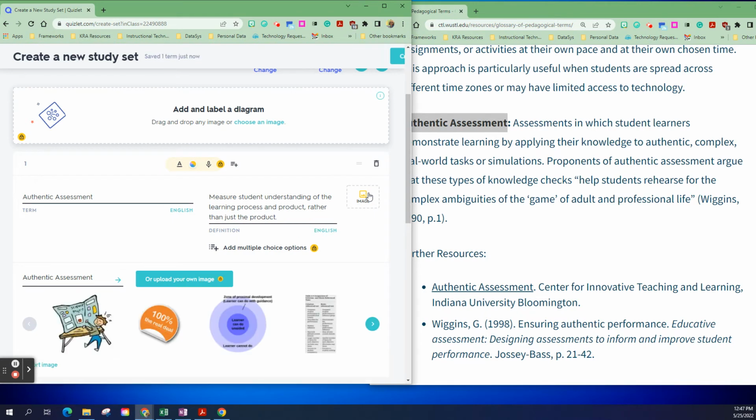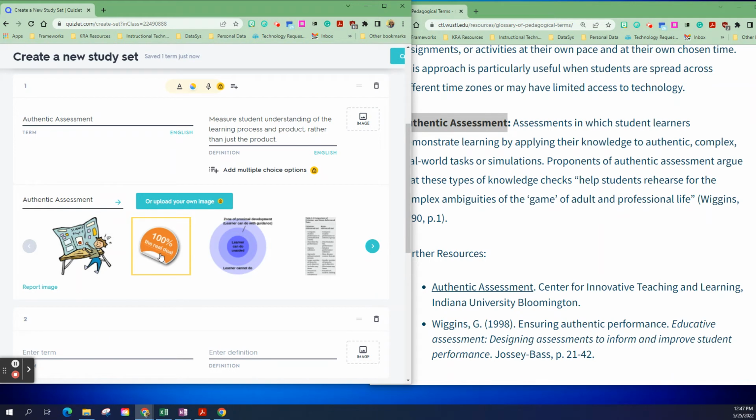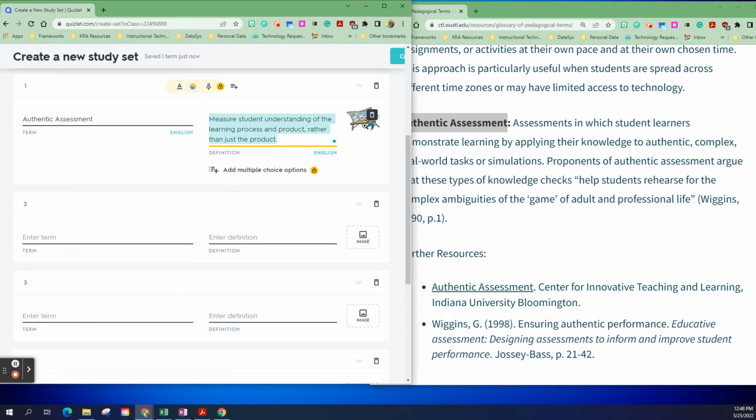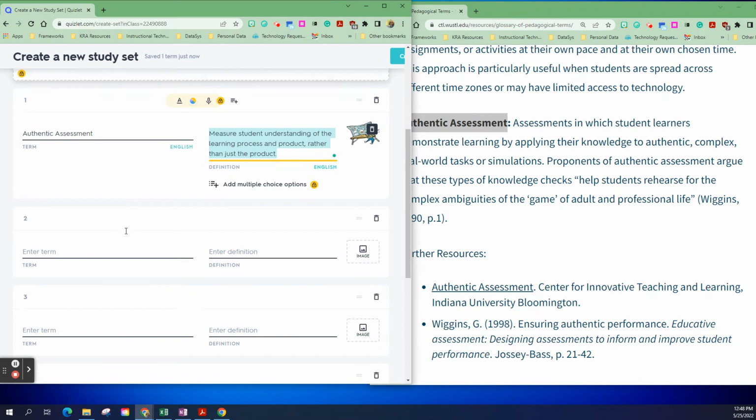I believe you also can add in images. Some images are free. To upload your own image, you have to have a paid account. So let's just say I was going to add this image in as well. You also can add an additional option. It looks like that's a paid feature now too. There are a lot of new things. I'm really, really excited, but I love Quizlet.